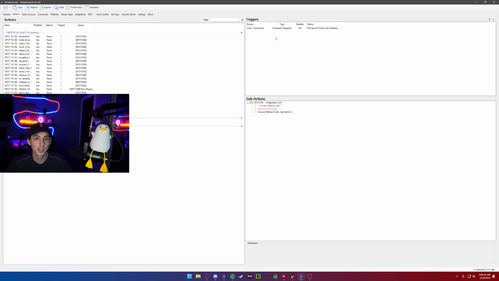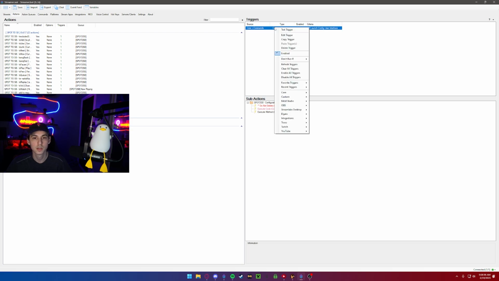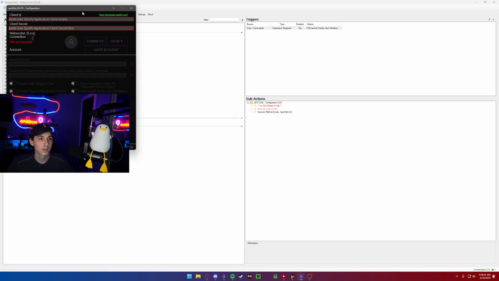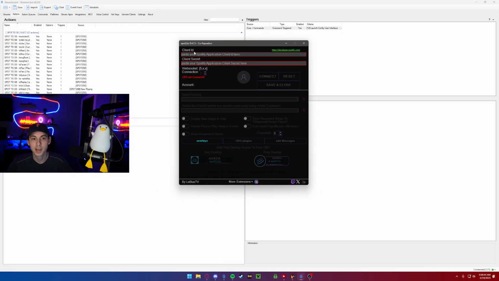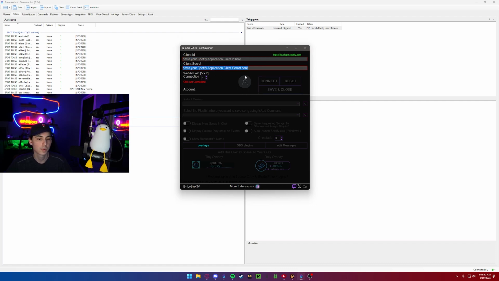You're going to want to click that, go over to the right, click on the trigger and test trigger. It's going to pop up another menu right here. So this is just how you connect your Spotify now. You'll want to get your client ID, your client secret, and then you'll end up seeing your profile picture pop up right here, and you'll just press connect.